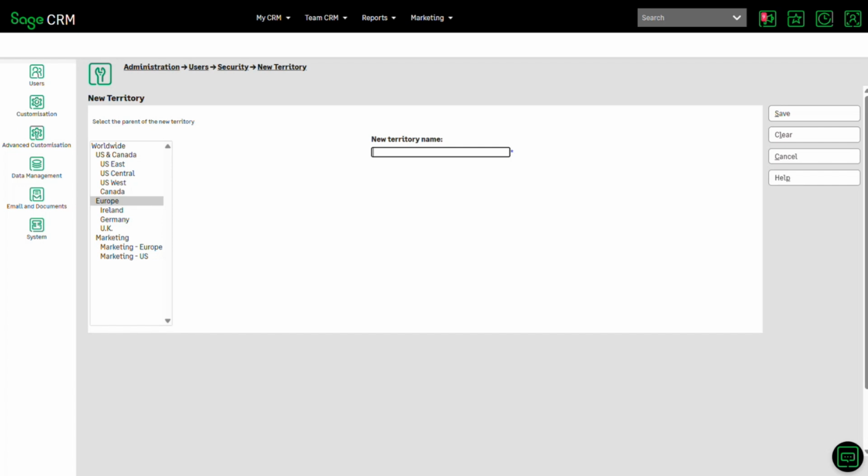Now, Benelux is a term that refers to the geographic grouping of three neighboring European states: Belgium, the Netherlands, and Luxembourg. It's a convenient term. Very often, salespeople work within those three countries. And so I'm going to add Benelux into my screen, and then I can click Save.